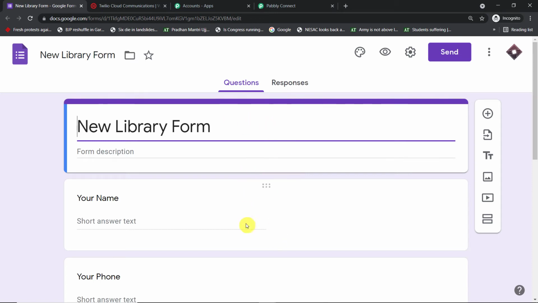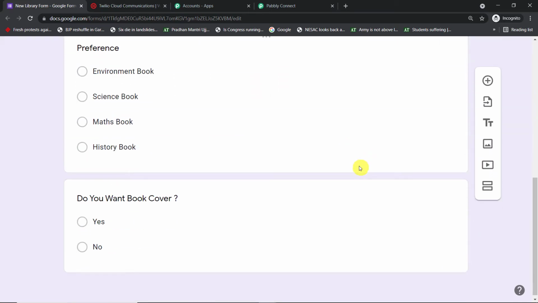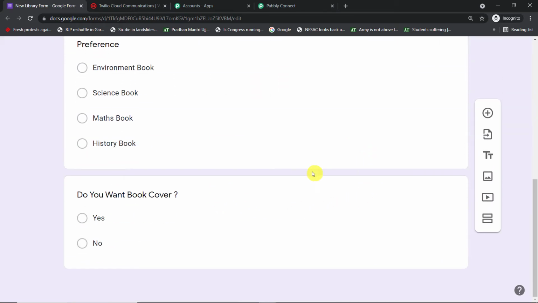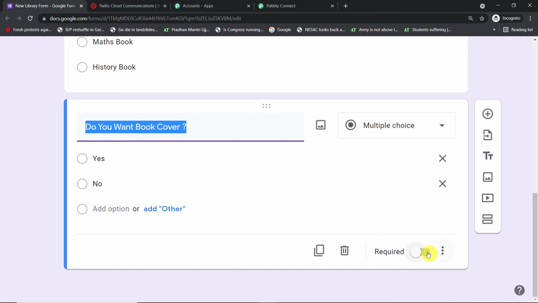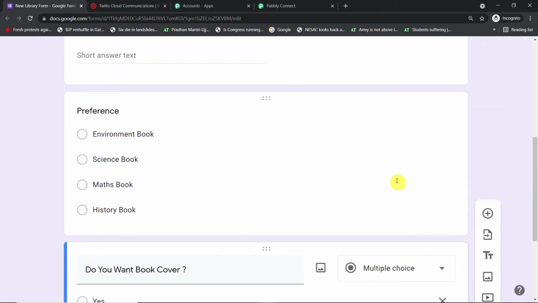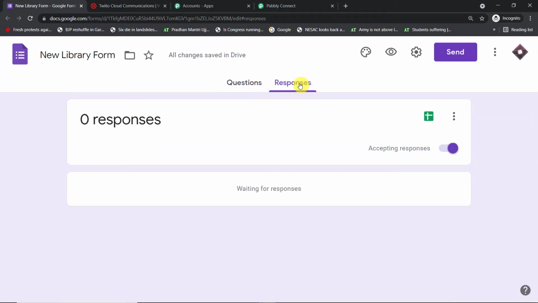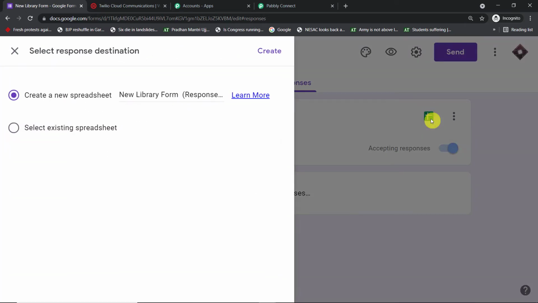So I plan to integrate this particular form to Pabbly Connect. So the integration will involve the creation of a Google Sheet. Okay, so I'm talking a lot about Google Sheet, but first of all, what you have to do is go to the last part. Okay, this is the last field, and I'm just going to make sure that this field is mandatory. Later, let me just click on response and just click on this icon. So this icon will create a Google Sheet.